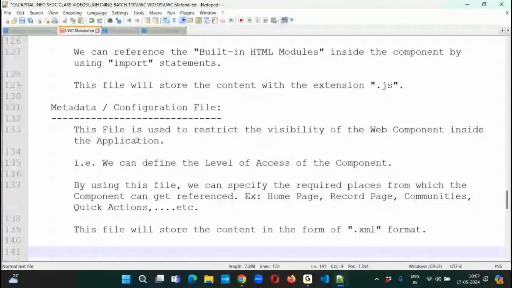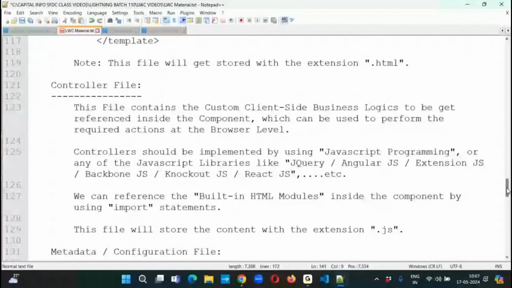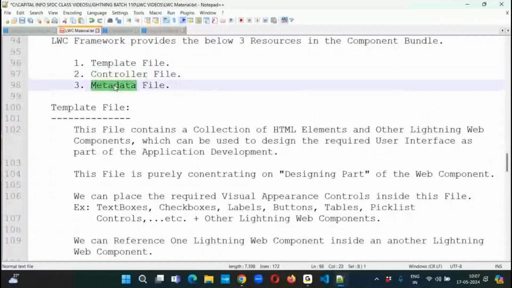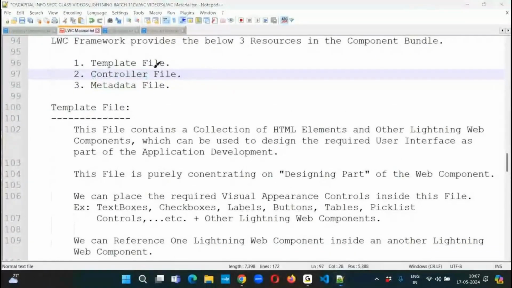Now, these are the three files that will be generated by the Lightning Web Component framework. Upon creating a Lightning Web component, these three files will be generated. First one, a template file. Second one, a controller file. Third one, a metadata file.